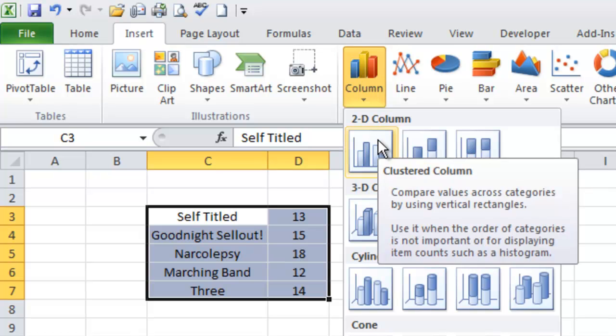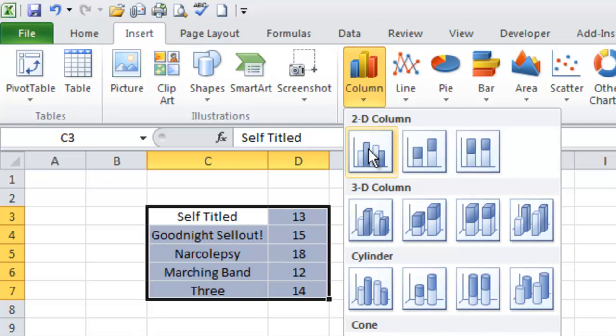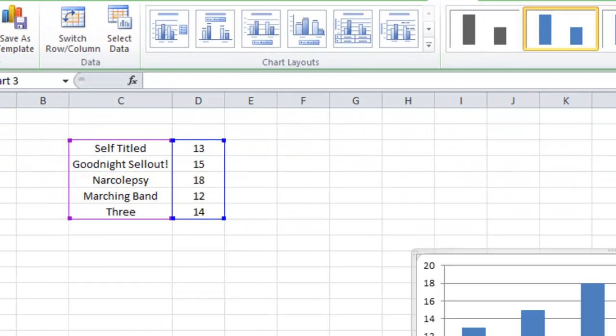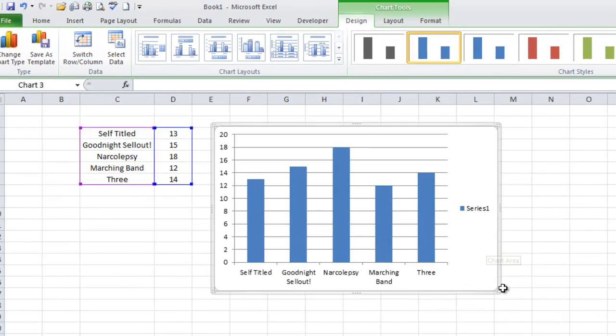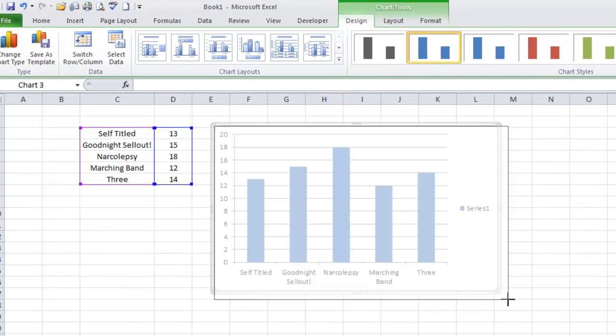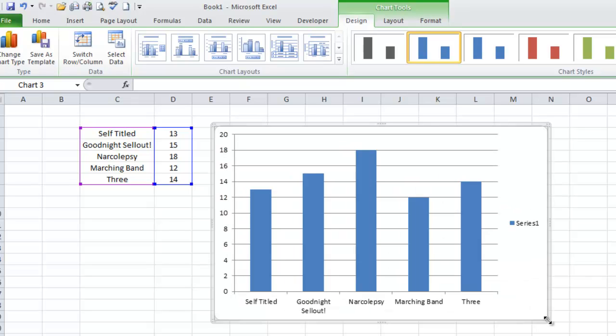We'll talk more in class about the other kinds. Sometimes they're useful, very often they're not. Usually 2D is the way to go, so we're going to go ahead and left click on that, and in pops our 2D column chart, our bar chart. Make it a little bit bigger here. And again, you can do that.